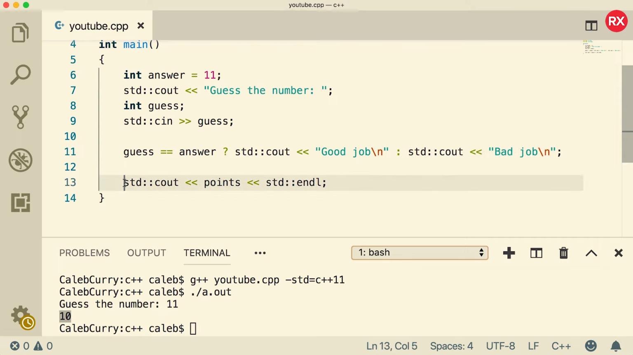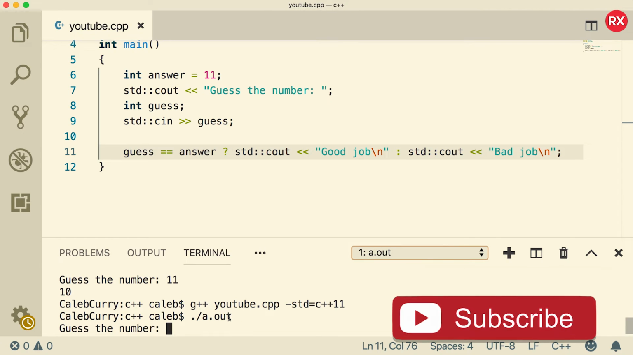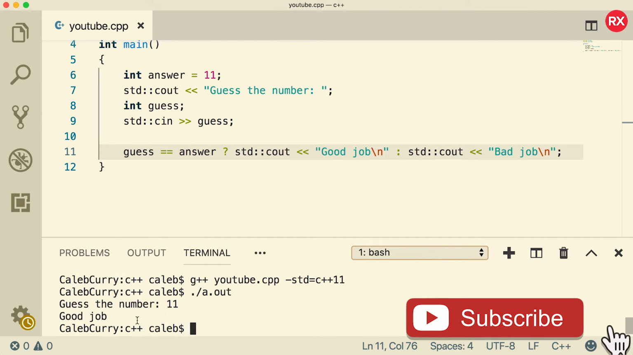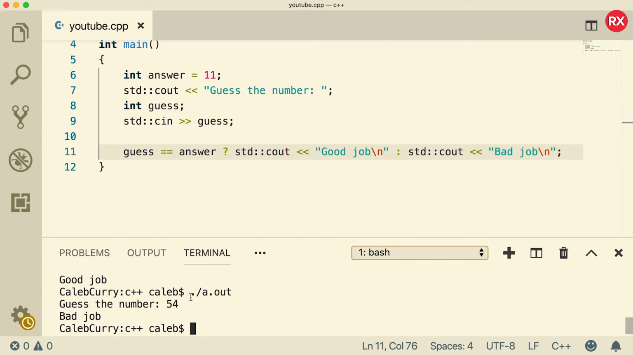And we're actually not going to need to output the points anymore because we don't have such a thing anymore. So we can just save this and run. When we run this, we guess the number 11, and you can see it says good job. If we run it again and guess the number and get it wrong, you can see it says bad job. So that, my friends, is the conditional operator. It's pretty lame. I'm just kidding.